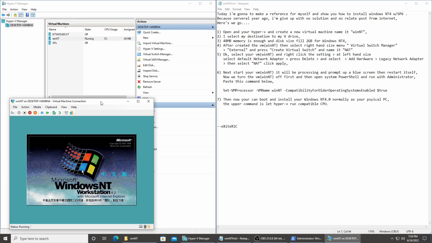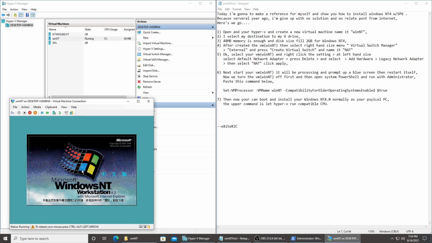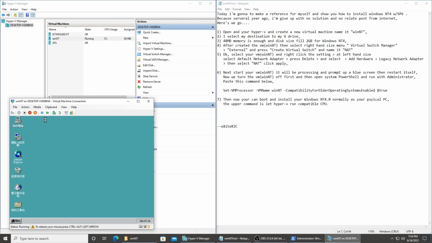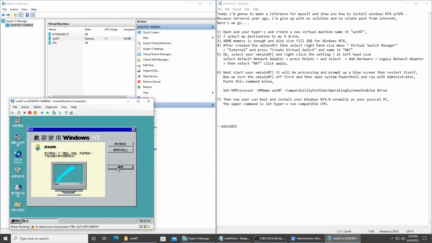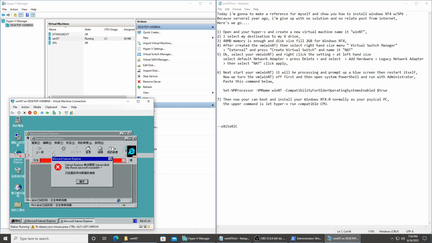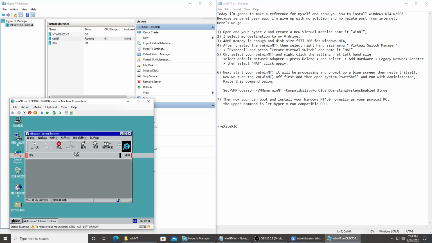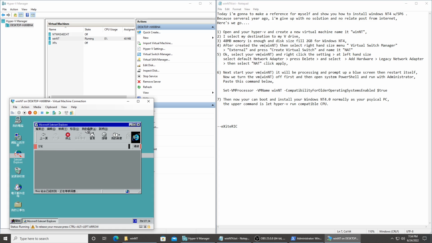Here is the conclusion of this video. The first one is using Hyper-V to build a dummy VM. And second, NT only supports OS sizes smaller than 4G. Number 3, remove the Hyper-V default network adapter and add the Legacy Network Adapter. 4, enter the compatible backward processors command in the PowerShell.